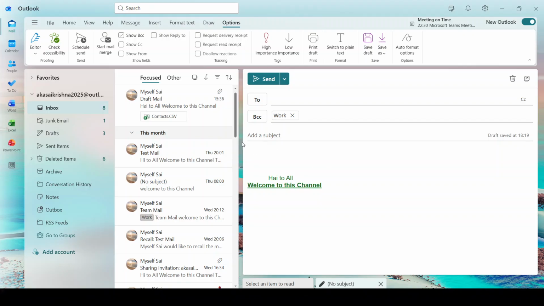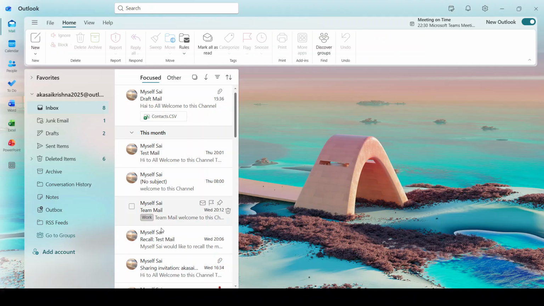Compose your email as you normally would. Add a clear subject, write your message, and attach any files you need. When everything looks good, click Send. That sends the message to everyone in To, CC, and Bcc according to how you addressed it.